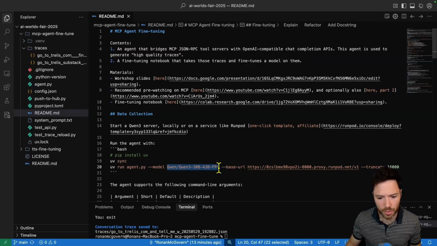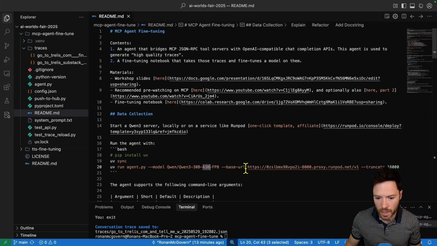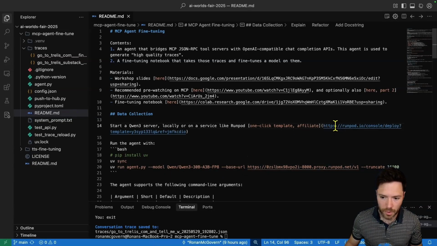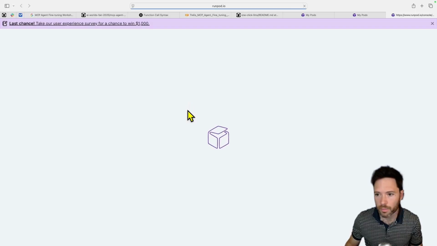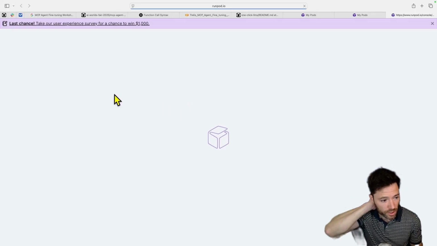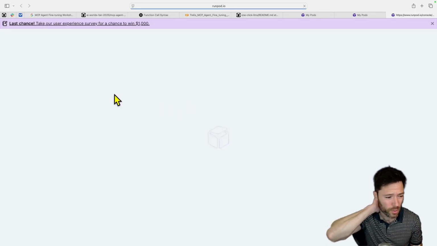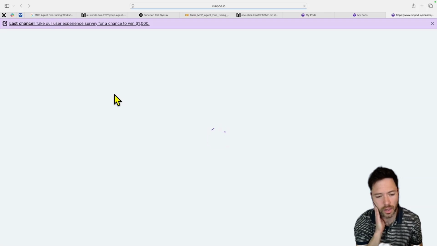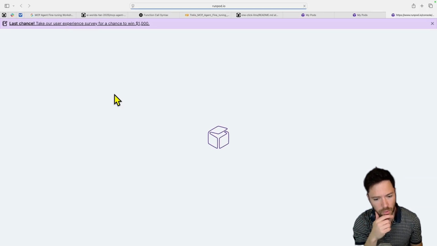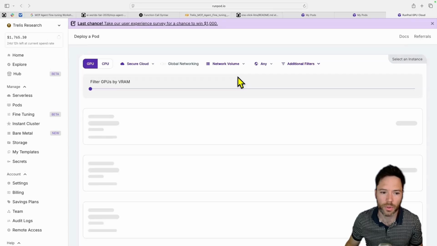Specifically, we're going to use the 30 billion parameter one with 3 billion activated parameters. It's a mixture of experts model. And I'm going to run it on RunPod. I'm going to use this one-click affiliate template here. You can run it though on any service. In principle, I think you could run it locally as well, provided your local app supports tool calls. I'd need to look into whether LM Studio does support that.